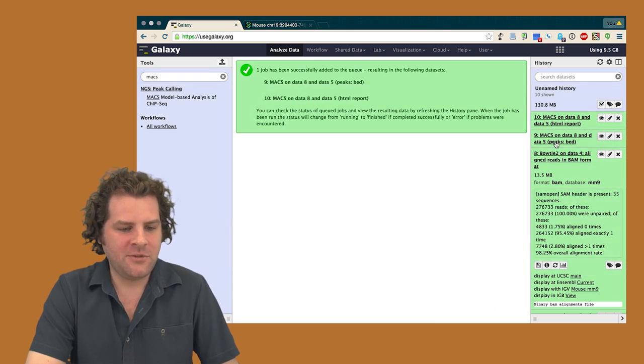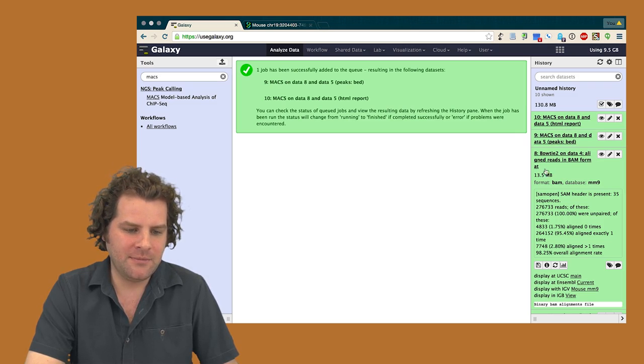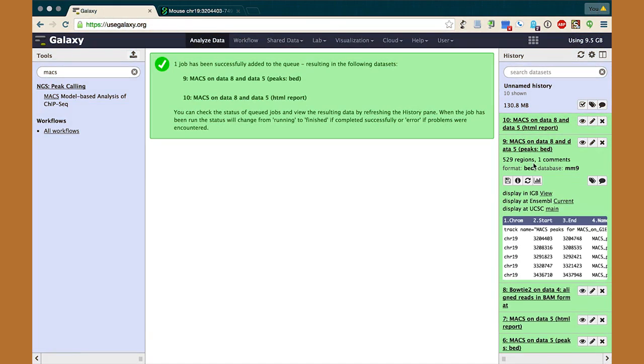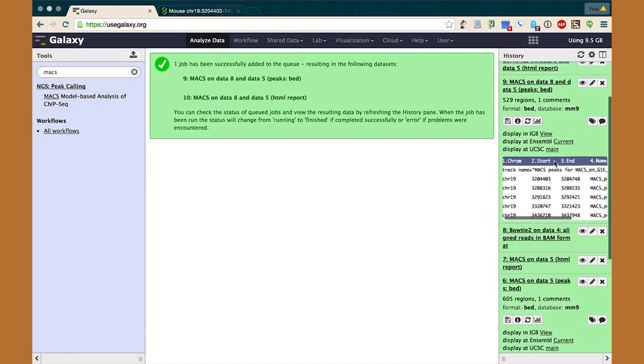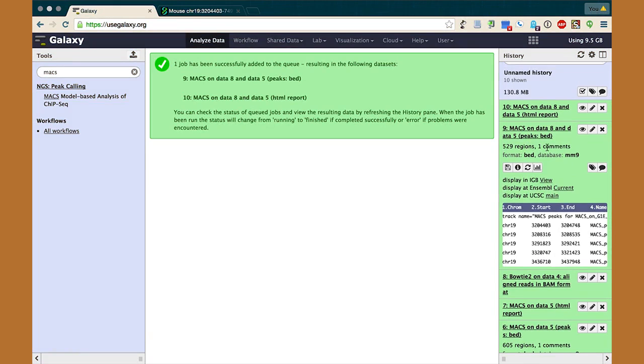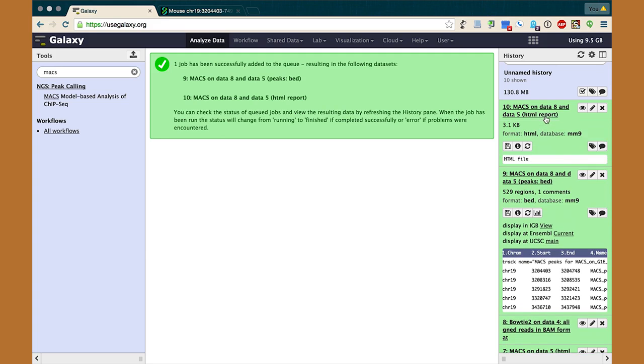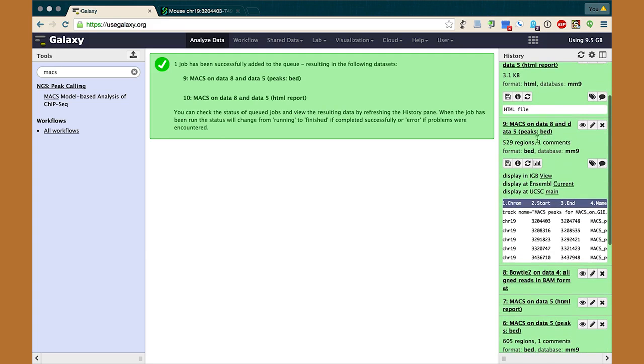All right, so once MACS is finished, we again have 2 data sets in our history, the bed file, which contains the peaks, and the HTML report. And so if we look at our peaks here, we now have a slightly different number of peaks, in fact, a smaller number of peaks when we call these peaks using a control. So in this case, we've got 529 regions now that are enriched for CTCF binding. And this is a bed file which represents genomic intervals, and just like in the earlier lectures, you can now start to use genomic interval operations and other tools to interpret these peaks.